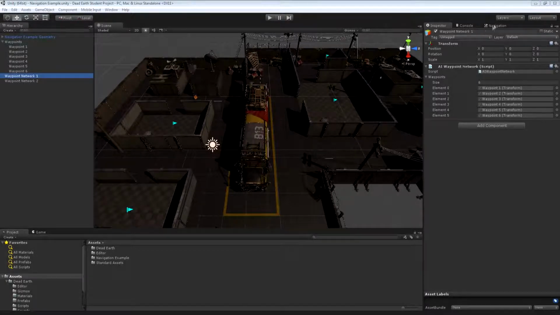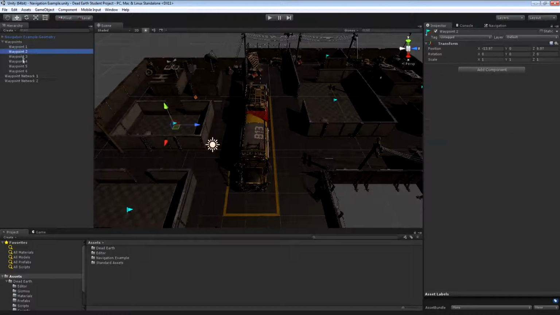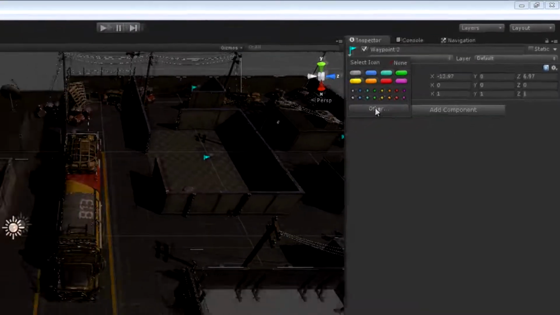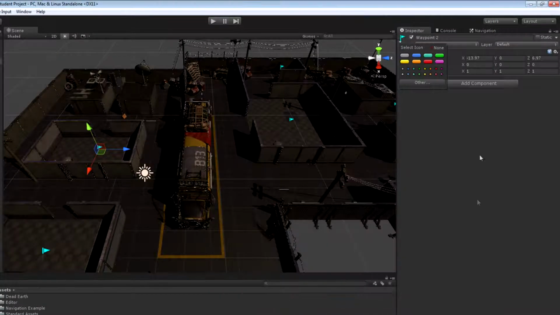Now in the last lesson we baked ourselves this navigation mesh and we also placed 6 waypoints in the scene. These waypoints were just empty game objects, but we get them showing up in the scene view as these little blue flags. Hopefully you will recall that we can do that quite easily by selecting the game object and in the top left corner of its inspector assigning it a custom icon. And of course we can either do that by choosing one of the ones that Unity provides us with, or by clicking the other button and choosing one of the textures that's been imported into our project.